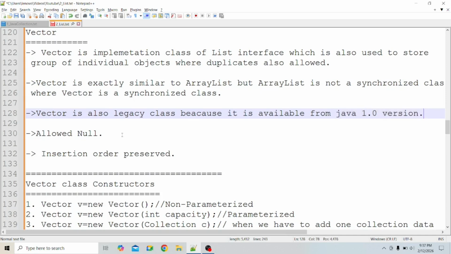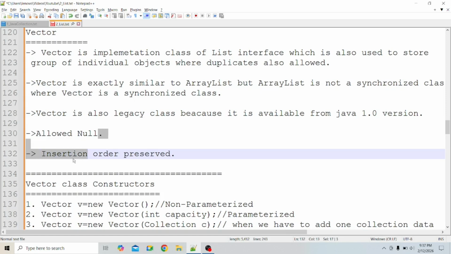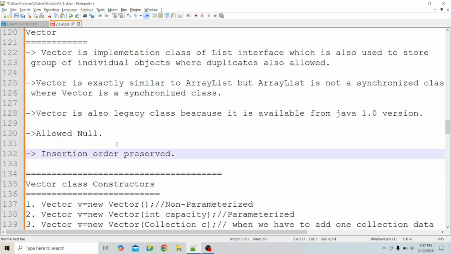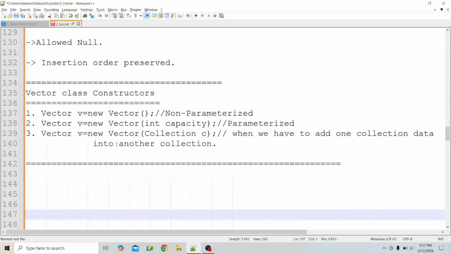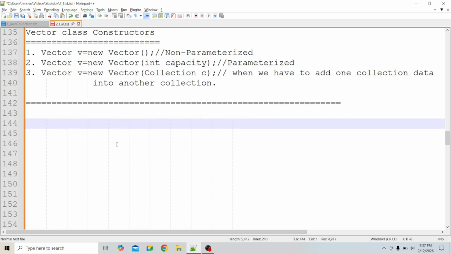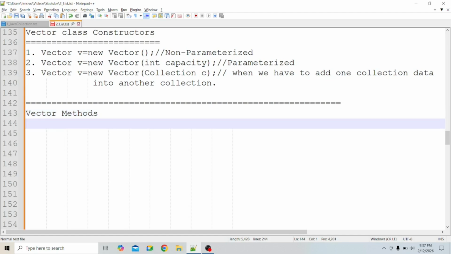Remember this point. Null is also allowed inside a Vector, and insertion order is preserved. Okay, remember those points. Interviewers ask those types of questions only, right? Then there are some methods also present, like Vector methods.